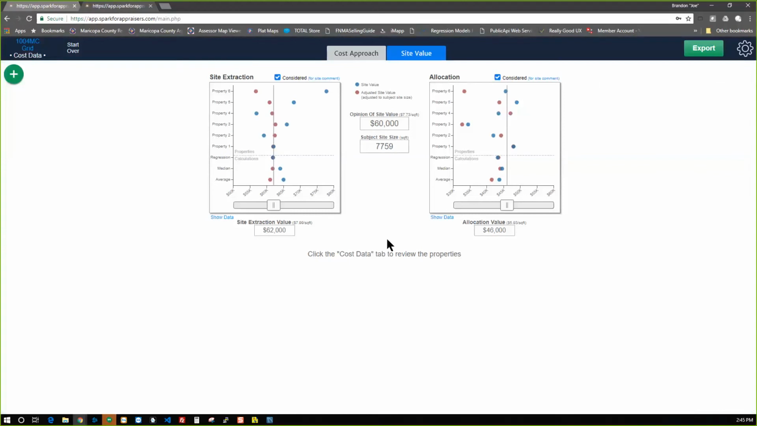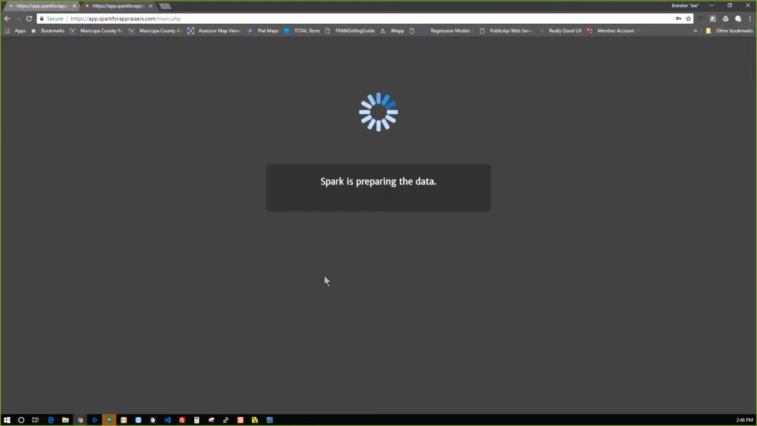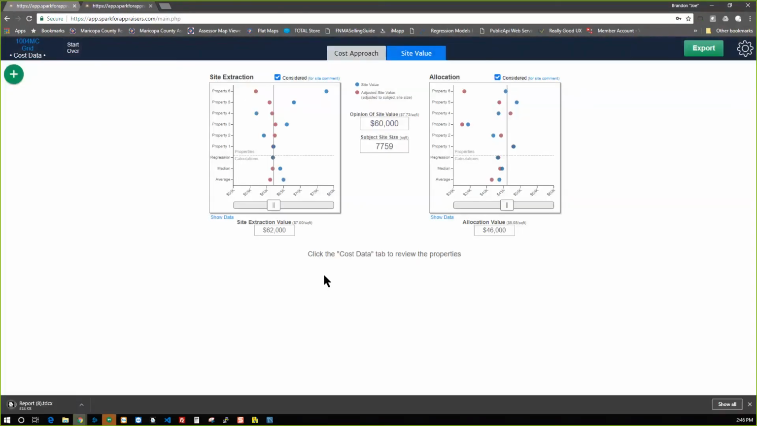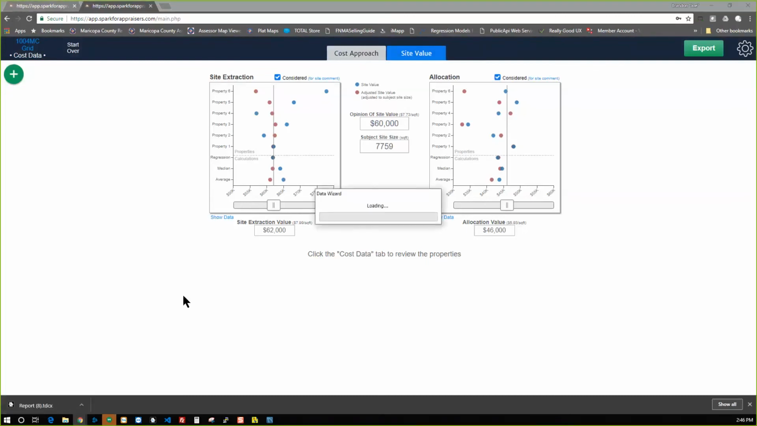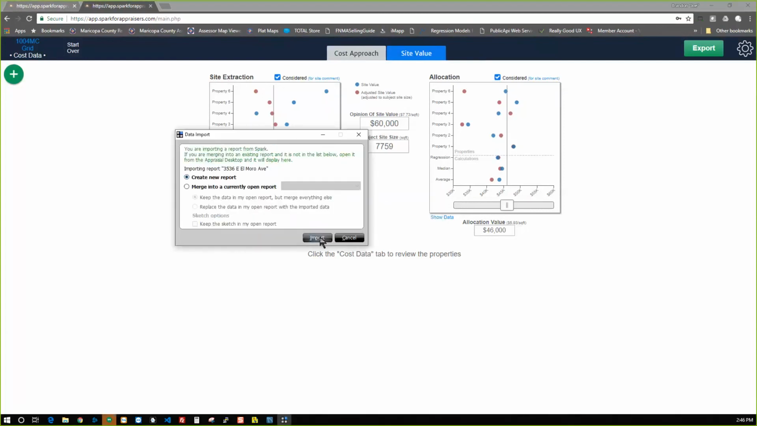So yeah, that's it. So now I can export this, load it all into my report. In fact, I'll go ahead and do that just to show you what it's going to look like in a report. Let's go ahead and export that. And I'll go ahead and load in a grid since I'm just going to load into a brand new report. Again, if you're doing the cost approach after you've already loaded in your grid into your report from Spark, just make sure and check that box so it doesn't load in comp information over comp information. All right, so let's go ahead and load this up. I'm just going to create a new report with it.